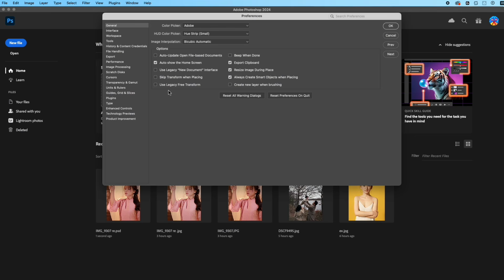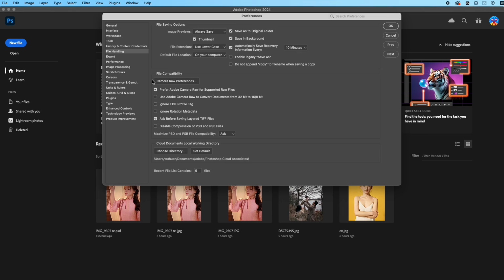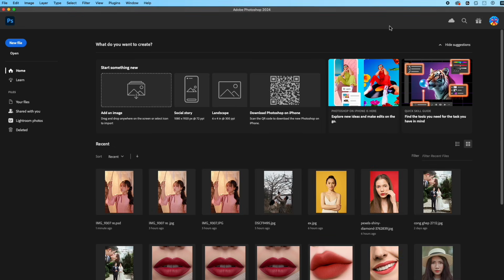Now let's open Preferences again. Go to File Handling. Recent file list contains 5 files. This means Photoshop will only display the 5 most recent files. If you want more, change it to 20. Then Photoshop will show up to 20 recent files.